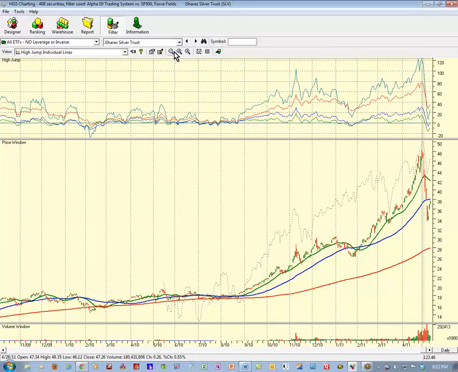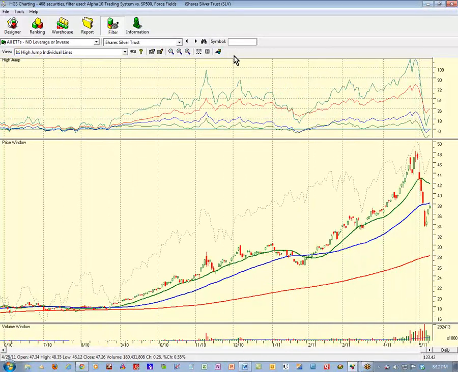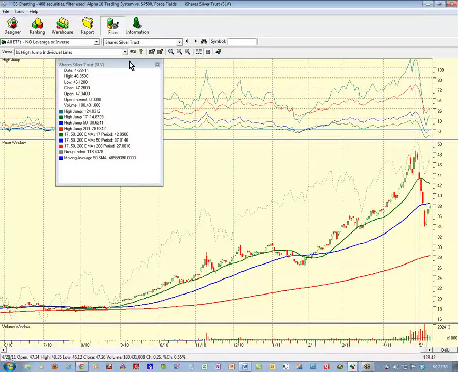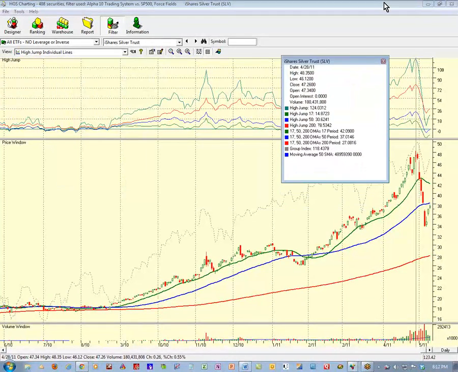And now let's see what the window says, the second window. Yeah, and there you are. Look at it. The high jump is 78%. You see, it's all there for you. The numbers and the pictures. And at that stage, you say, hey, I better take some money off the table. Or have a trailing stop.